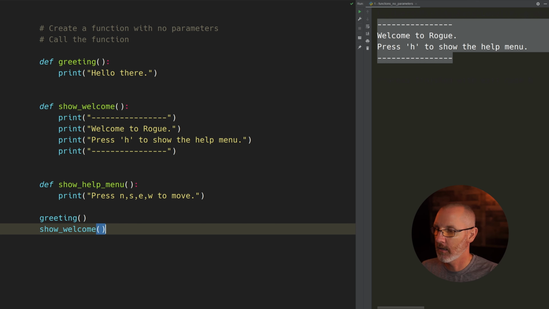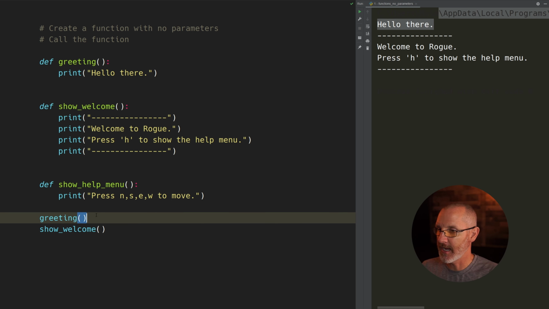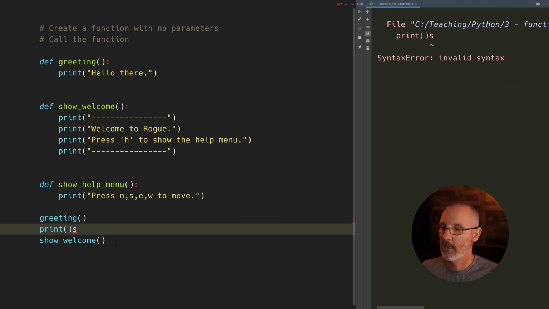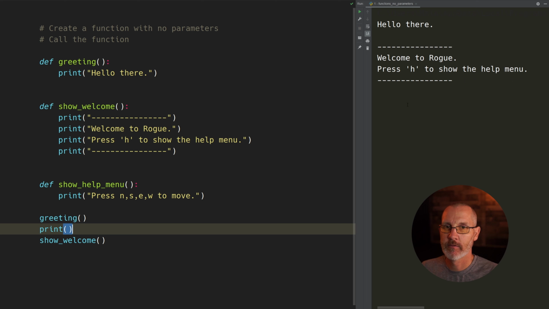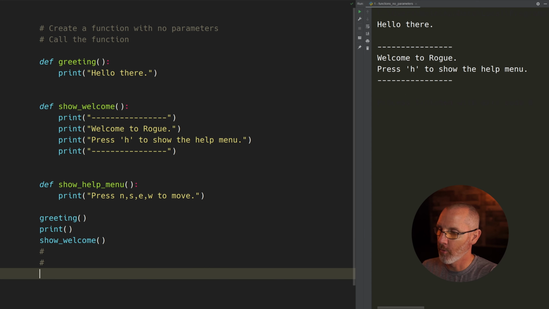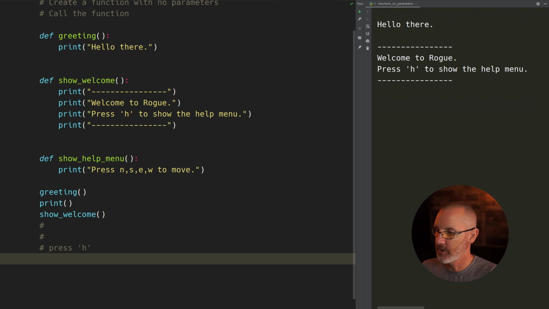And then, so let's see how this runs. Hello there. If we want to do another space, we can go ahead and do just a regular print statement here. And it says hello there, gives a little space. Welcome to Rogue, plus press H. So let's say that we had more lines of code here. And then on this one, the person did actually press H. And then we can call the function show help menu. So let's go ahead and run it.